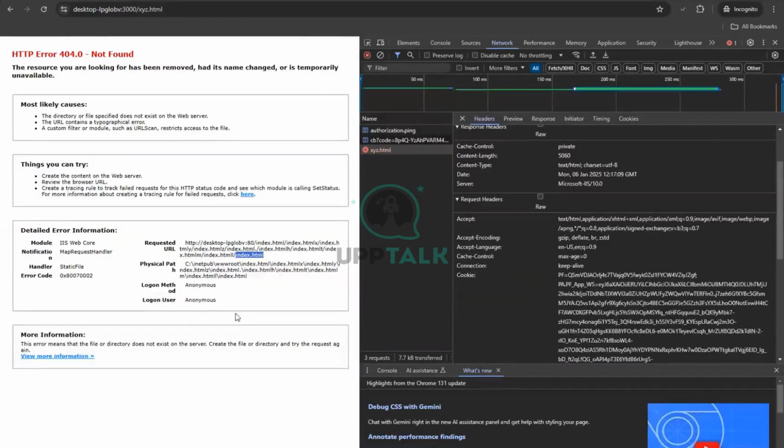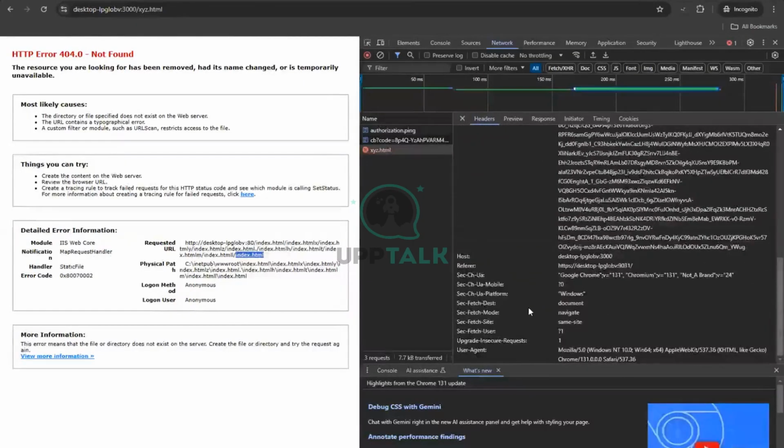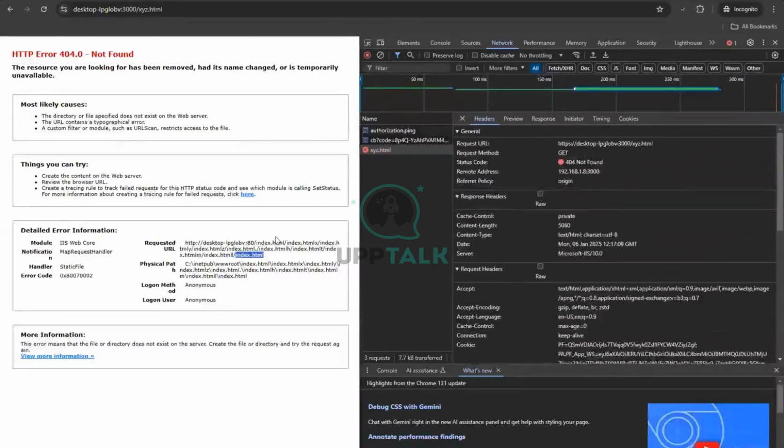I think, is there any network drop or something? No? Oh no, I was looking at this. It says, detailed error information, requested URL is index.html. It is doing a redirect. No, it's doing the redirect, but it's not picking it up because we have put the slash star. It's not working. That was the problem.